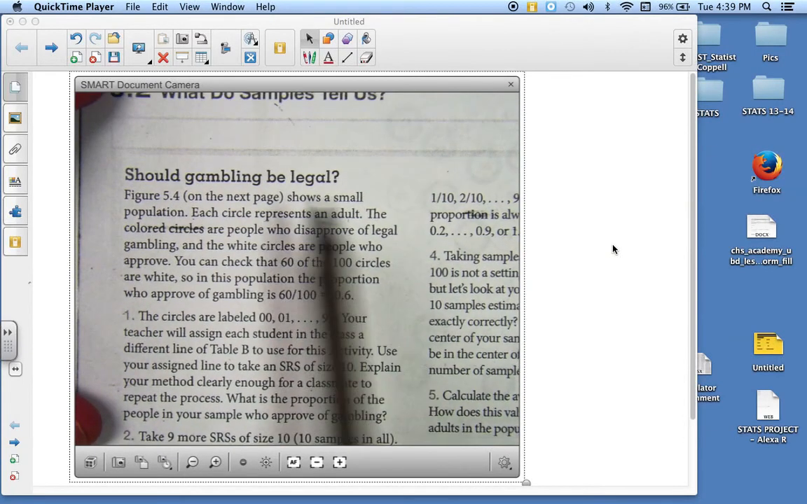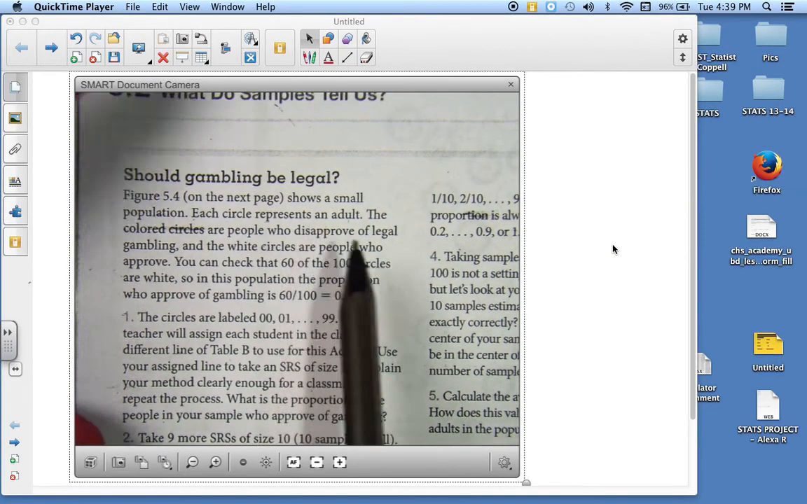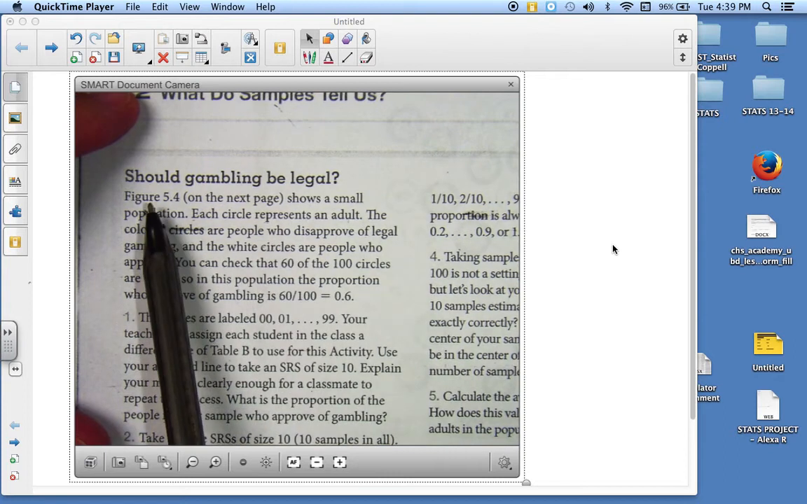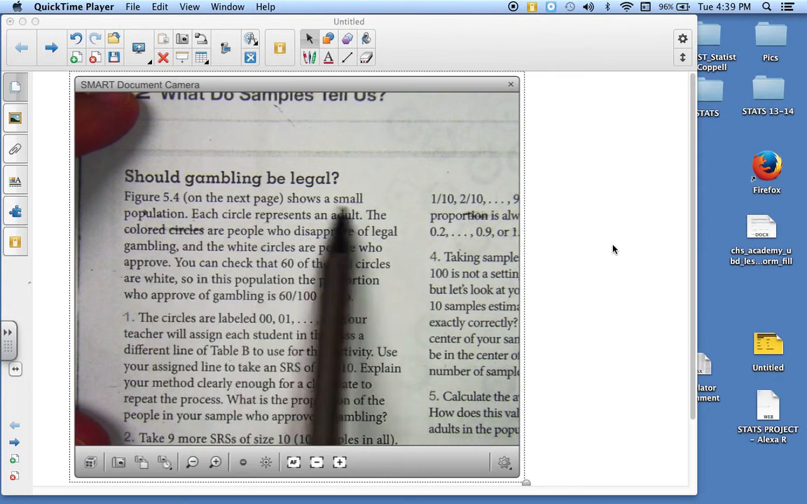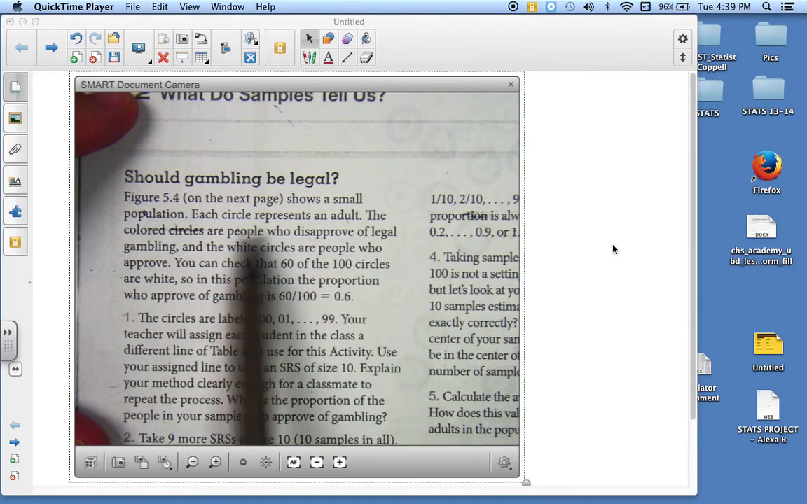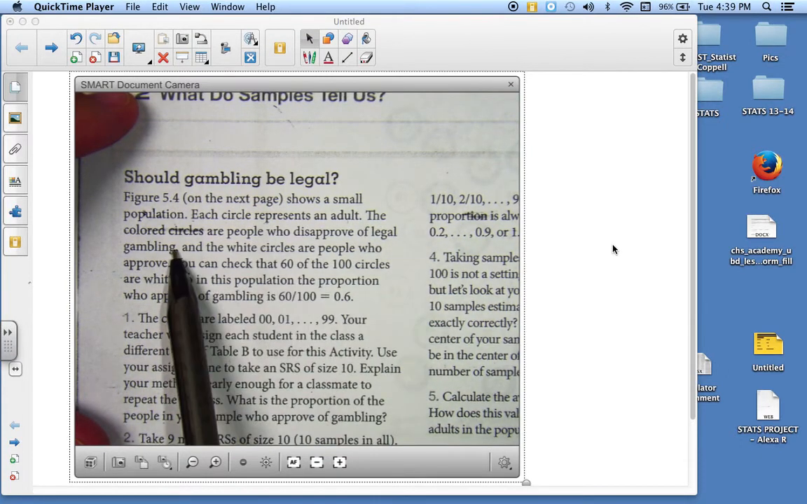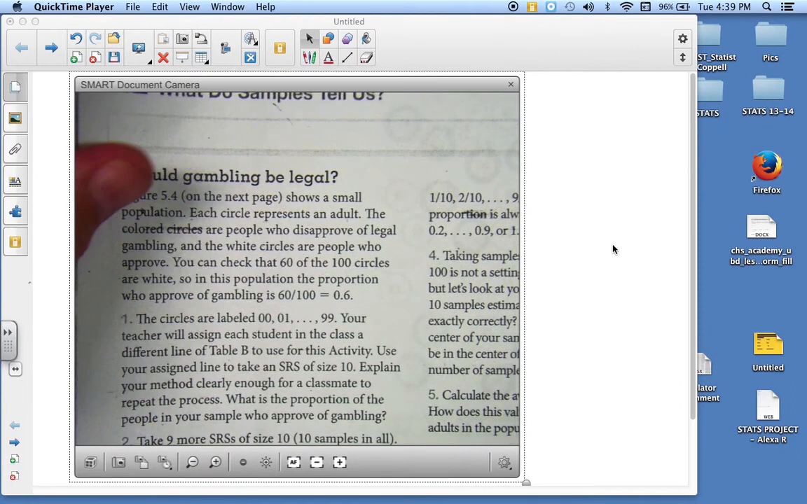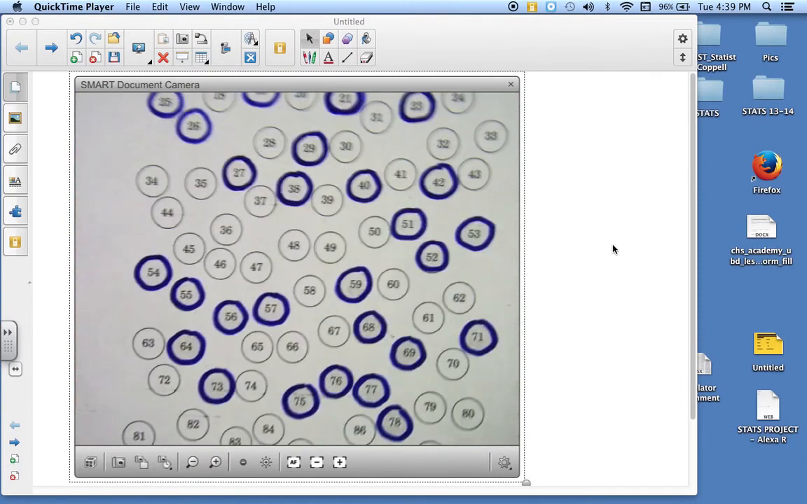Now, what I'm going to do is give you, you're going to look at your book, and figure 5.4 on the next page shows a small population. Each circle represents an adult. The colored circles are people who disapprove of legal gambling, and the white circles are people who approve of gambling. Okay, if you notice, look at this right here.